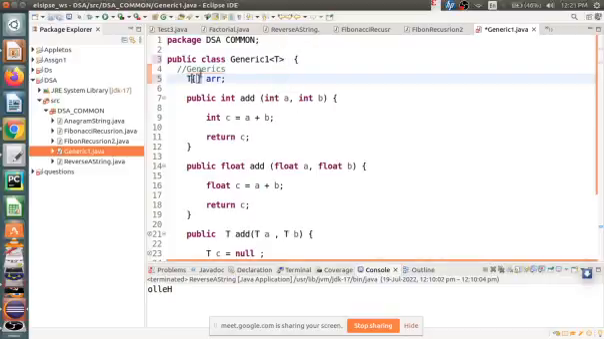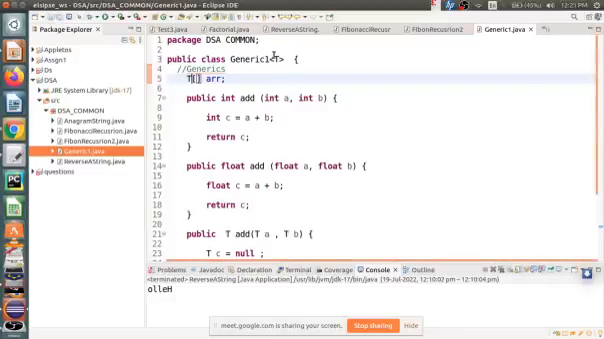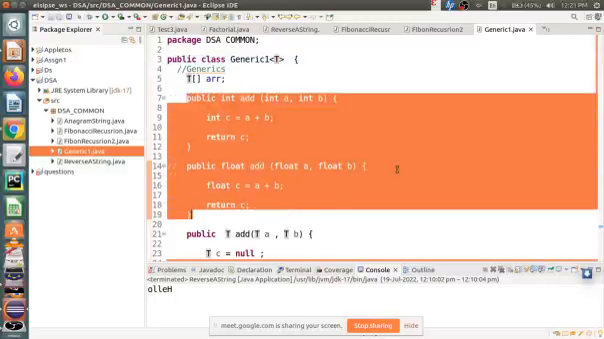So this array may be of integer type or float type. For different arrays you can declare it. For this, generics allow you to make a single class with a single data type, that is generic type T. Now I don't need to write these two separate methods once again, so I will comment them out.